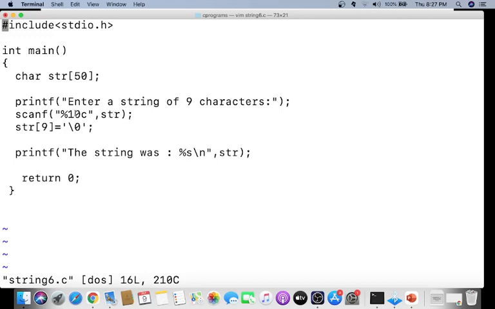Okay. So here you have to specify exactly 9 characters. If you want to enter 20 characters, then you have to use %21c, and you have to mention that str of 20 equal to \0 here, because str of 0 will start from 0. So 0 will be the first character, and 0, 1, 2, 3 up to 8 will be 9 characters. The 9 characters will be taken as input, and the last character will be \0. Okay, we will run this.